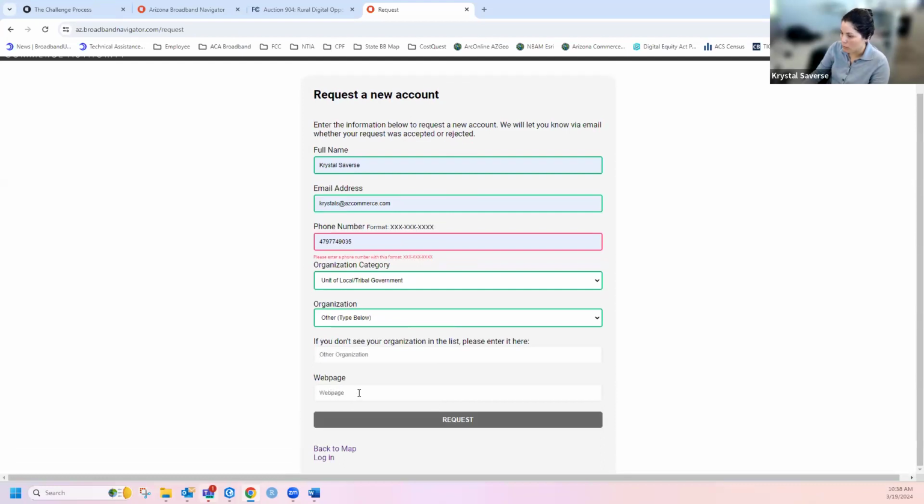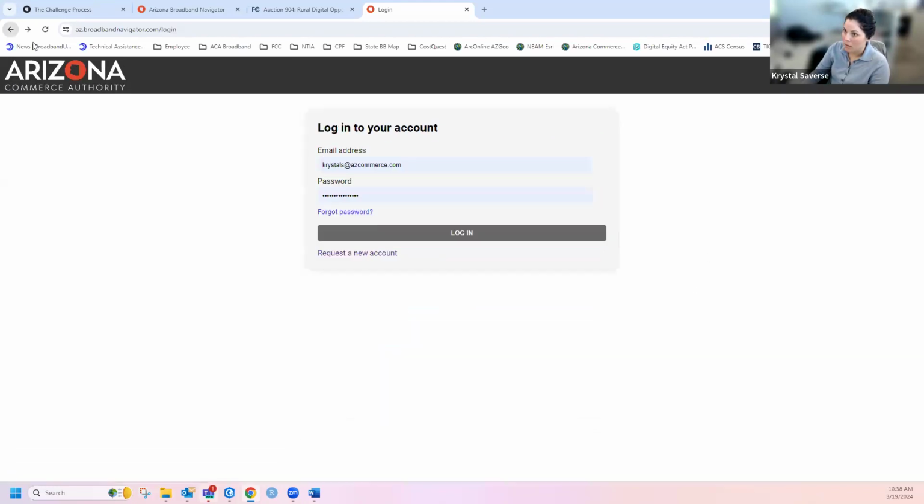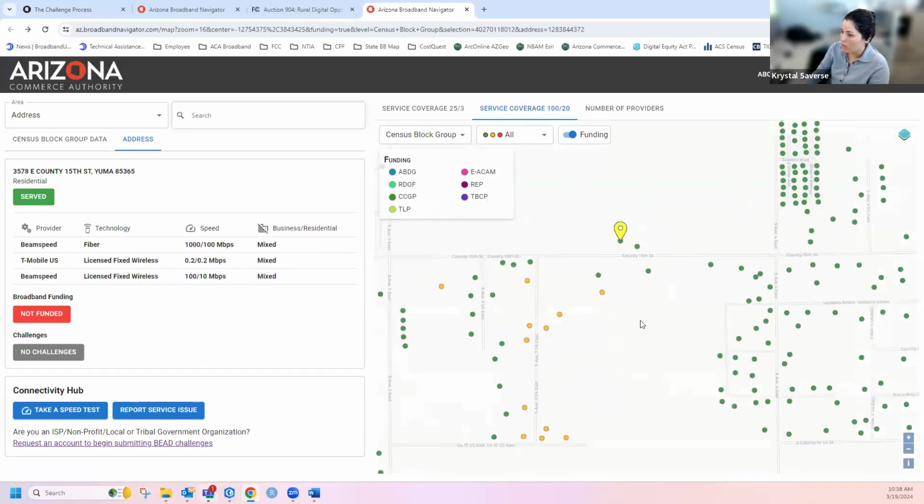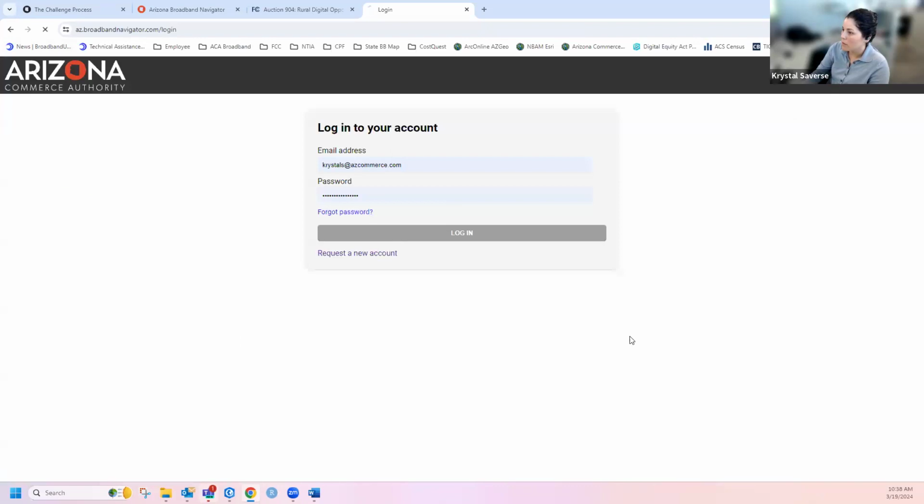And then you'll provide your webpage link. When you're signing up, we ask that you use your email address with the organization you're affiliated with. This helps us basically validate your request quicker. And then you'll send the request. So that's how you become basically a registered user for the challenge process. Once you become a registered user, you can make challenges. So let me go ahead and sign in.